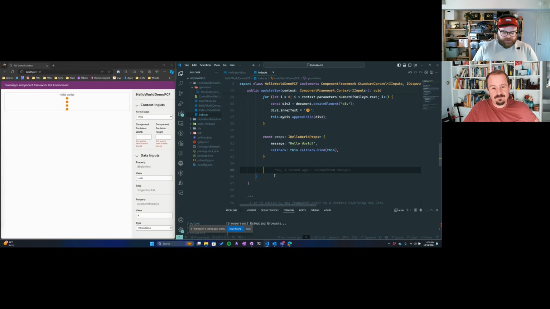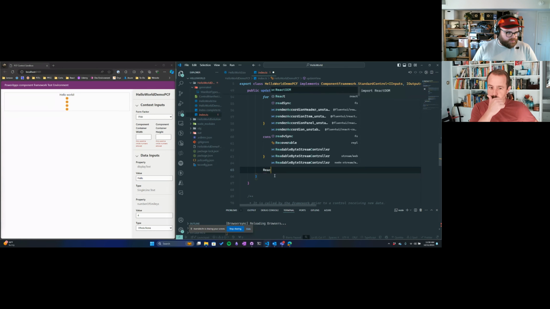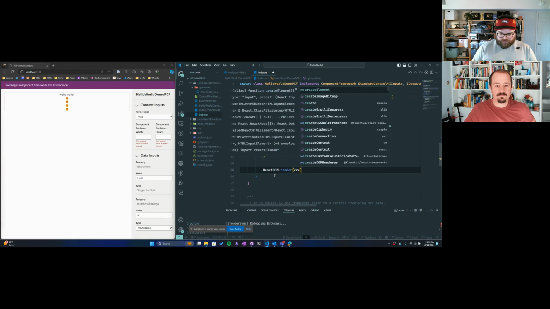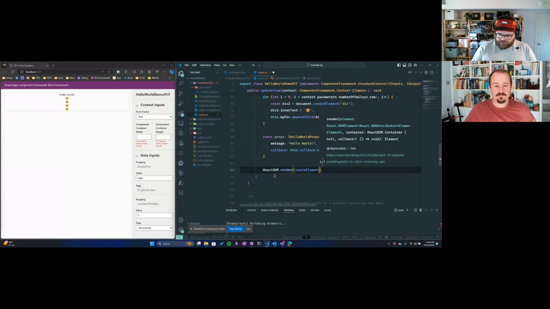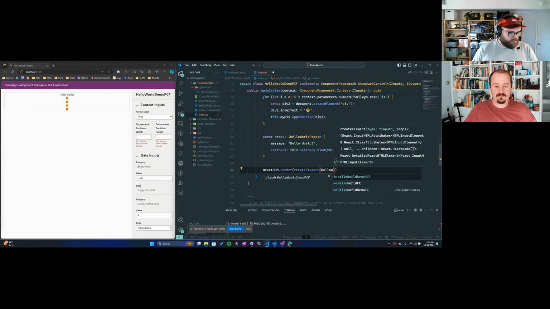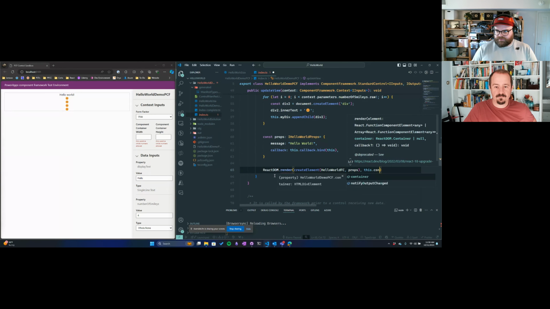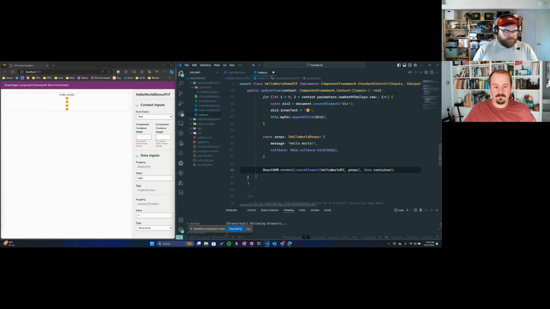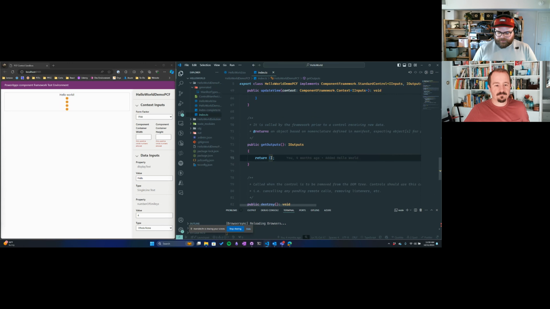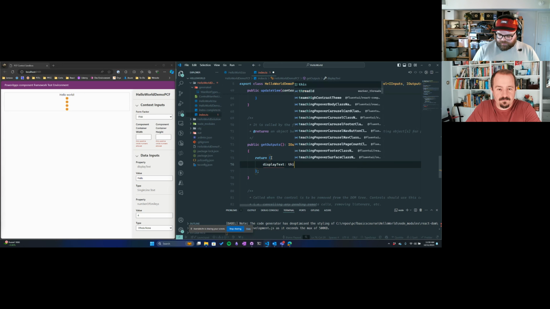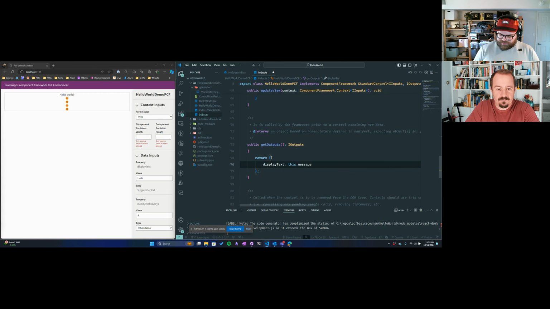Right. And so we're going to go ahead and now we'll actually bring in our React DOM and render. Do create element and actually create a React element out of our hello world. And then we're going to pass in the props and we'll apply it to this.container. And there we go. And then I think our final piece is we need to jump into get outputs, which is just below. And we have an output already, or a property called display text. And then we'll apply this.message to that.